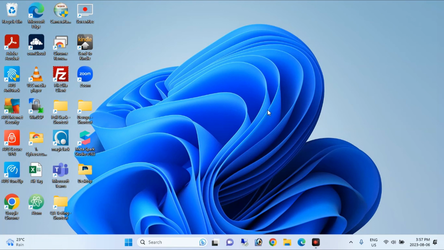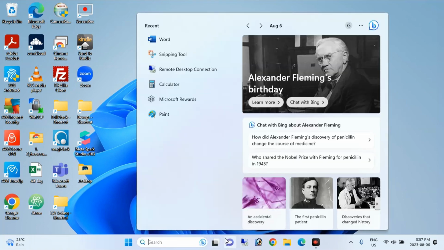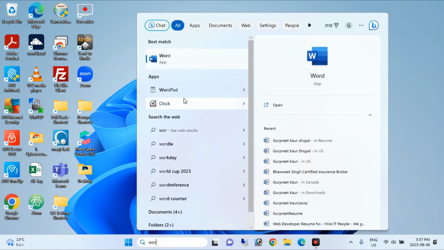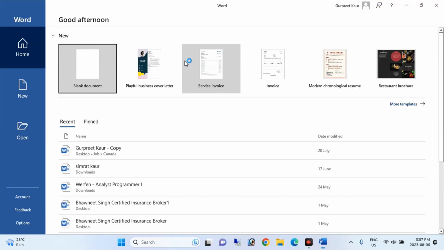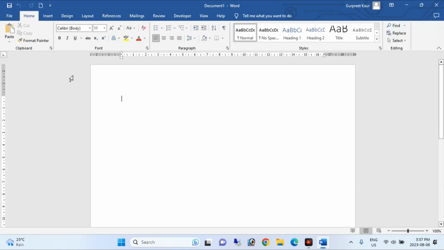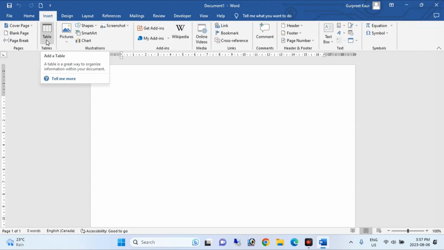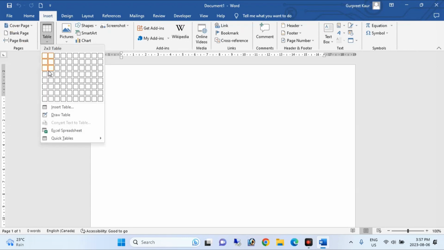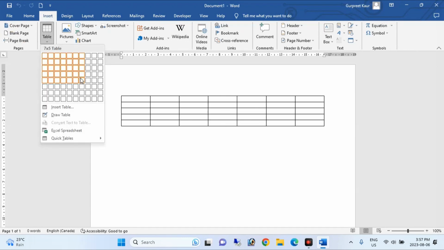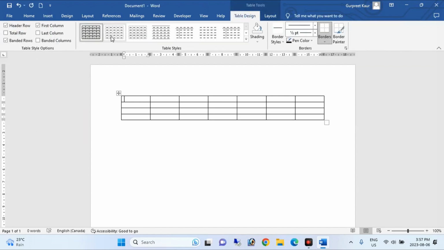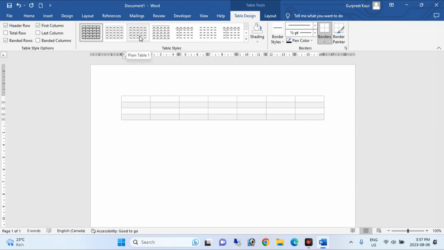It's about how to create a table in Photoshop. Firstly, we have to open Microsoft Word for creating a table in Photoshop. Create a new file, click on Insert, then Table. Choose number of rows and columns according to your requirement. Then you can give the style, if you want.